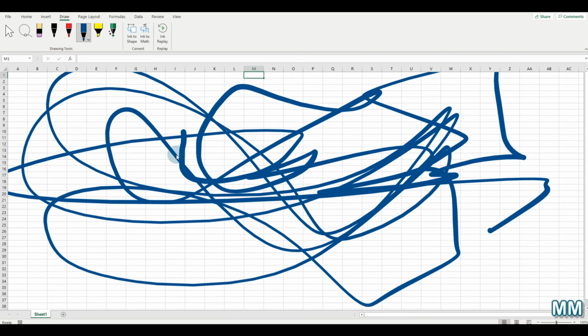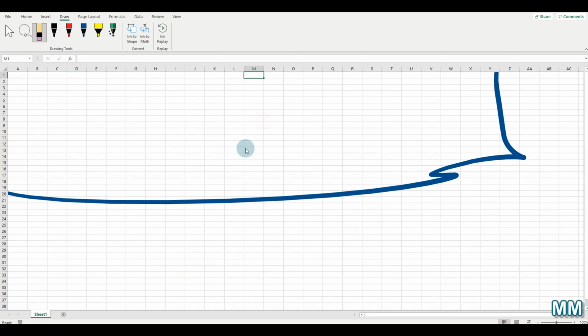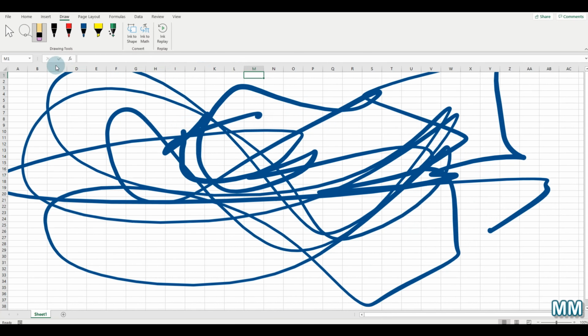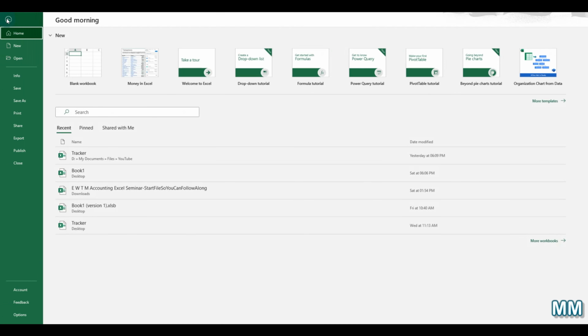If I want to erase it, I can do it from here. So I can do it from here and it will start to erase everything, but I have another option which is not visible for the moment.